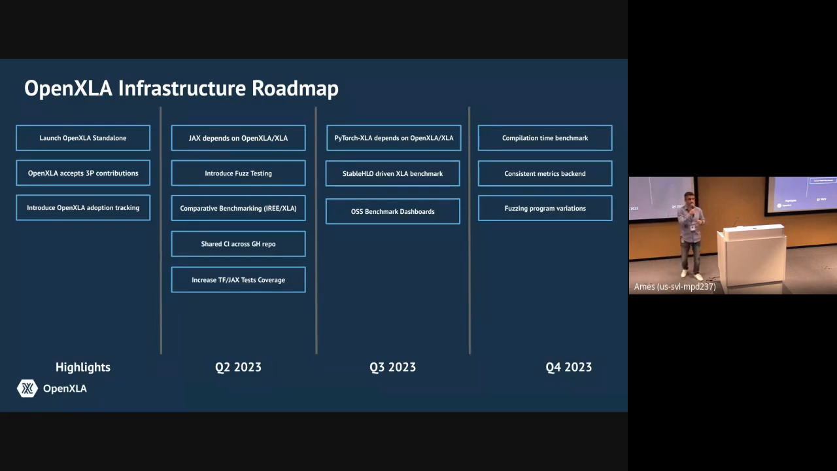Quickly for Q2 through Q4, a few things which are on our plate. JAX already depends on OpenXLA, so the work in Q2 for that was pretty much enabled. But that's really our commitment to how we want other pieces of frameworks, JAX and PyTorch, to be reliant on OpenXLA. And so that's very important for us, and we enabled that in Q1.